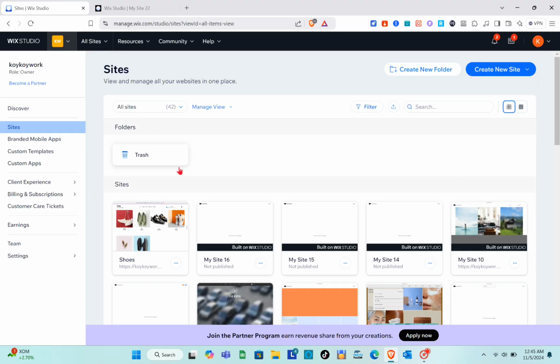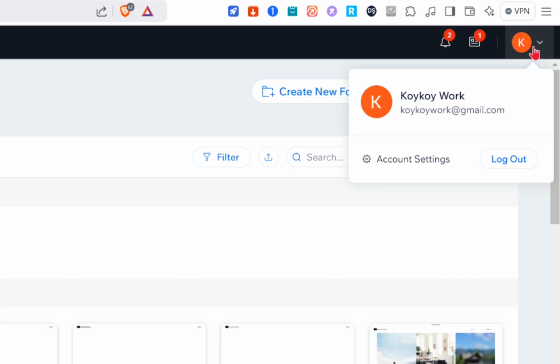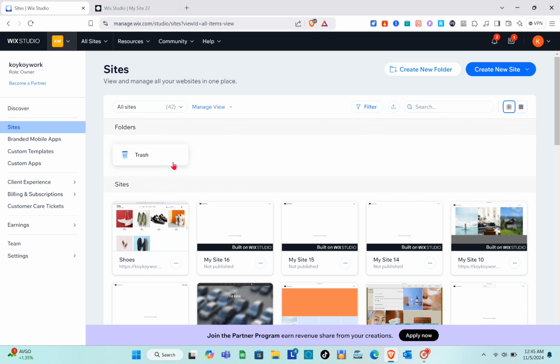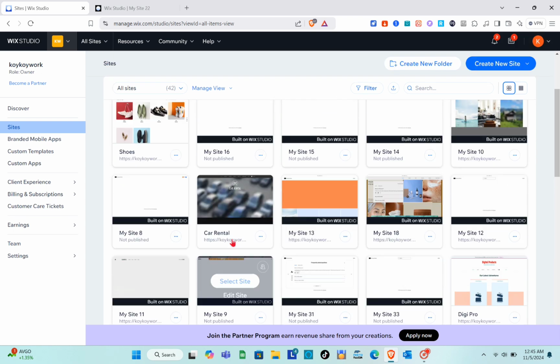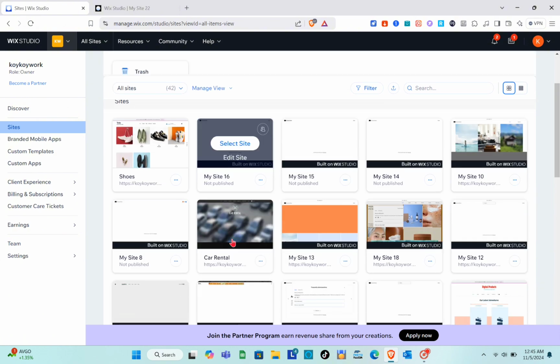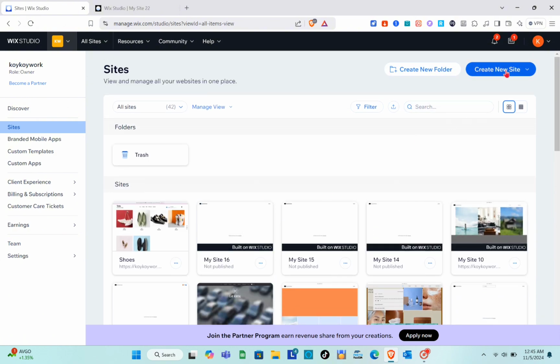Then of course we have to visit the Wix Studio website and make sure that you have logged into your Wix account. To check that, just click on your profile right here at the top right of your screen and then select your account. Next thing that you should do is to select a website, or you can create a new site at the very top right of your screen.